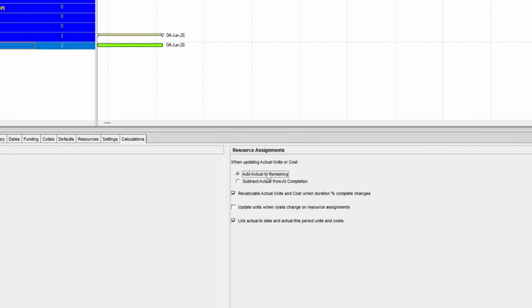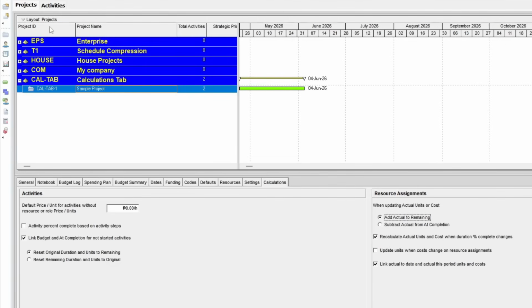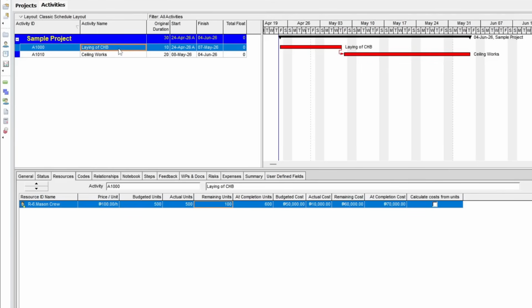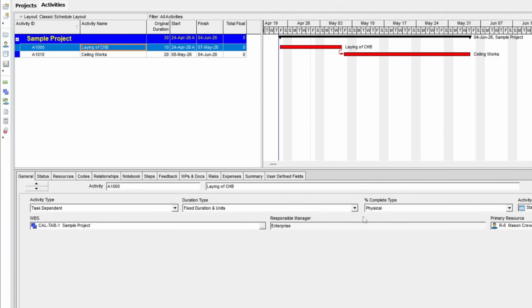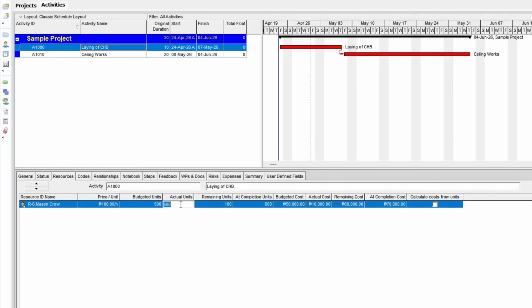Let's now talk about the next setting. It's called Recalculate actual units and cost when duration percent complete changes. Let me show you what it does. Let's use the same activity again. To really demonstrate this setting, the percent complete type of this activity must be Duration. So we're going to check the General tab and see the percent complete type here. Let's select Duration, and let me also reset the actual to 0 and the remaining again to 500.